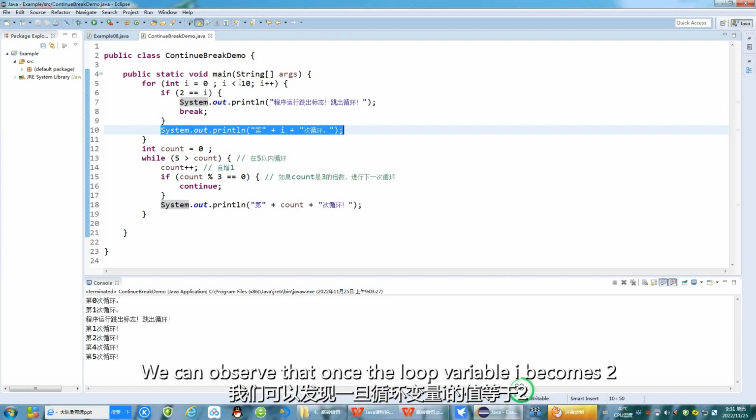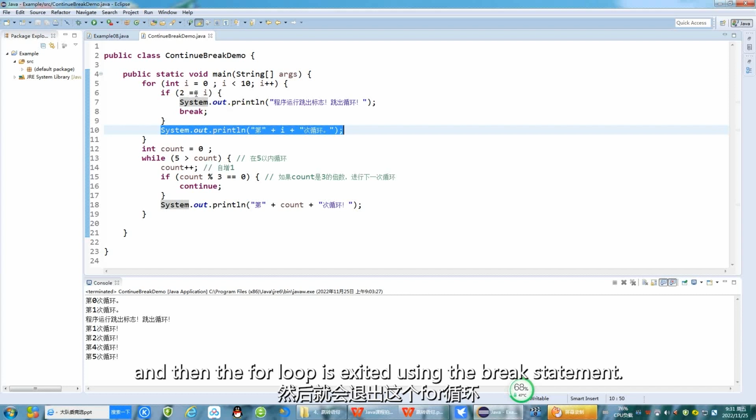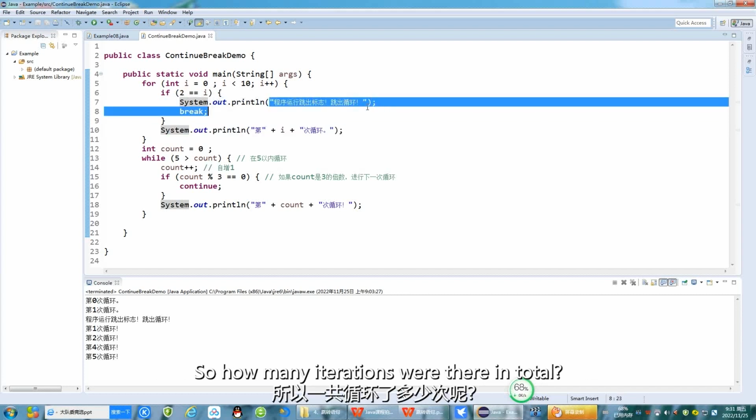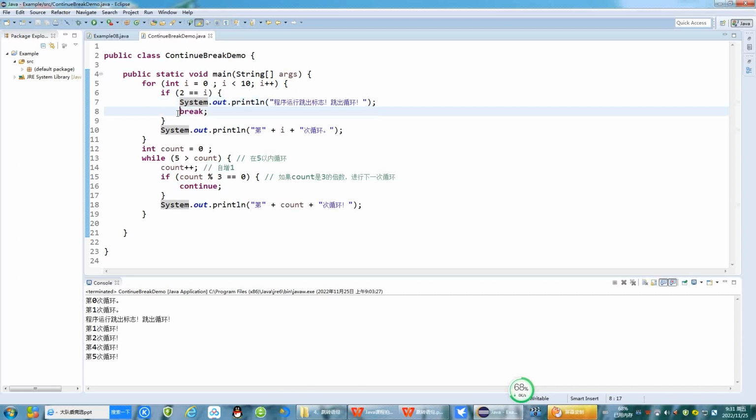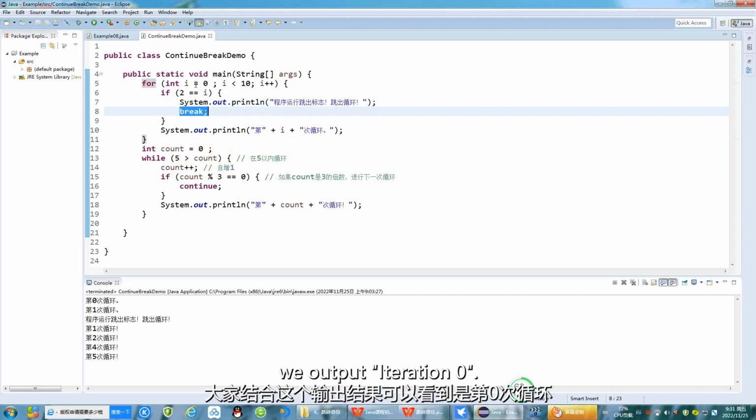We can observe that once the loop variable I becomes 2, the string is printed, and then the for loop is exited using the break statement. So how many iterations were there in total? When I is 0, we output iteration 0.